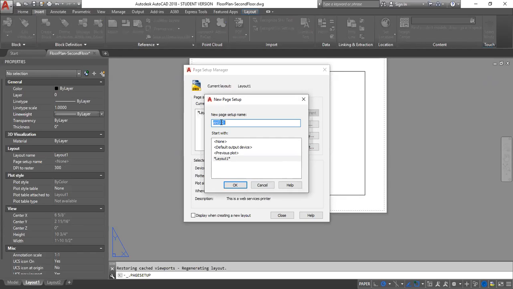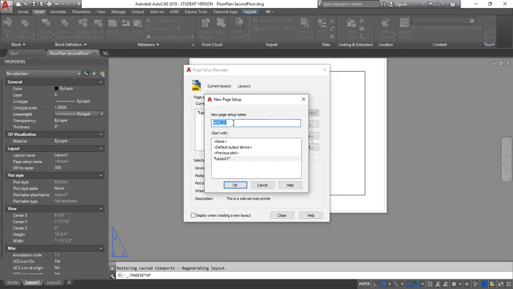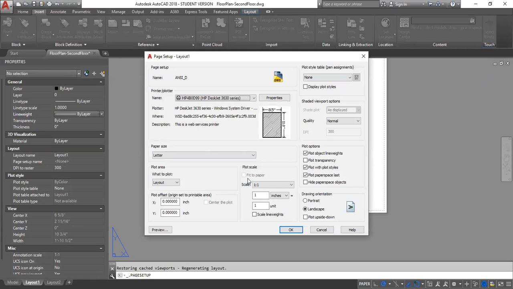Actually, I forgot, you need to use an underscore, not a space. It doesn't like that. I had an extra space in there and didn't realize it. It shouldn't have any spaces in it at all. It can only have underscores.